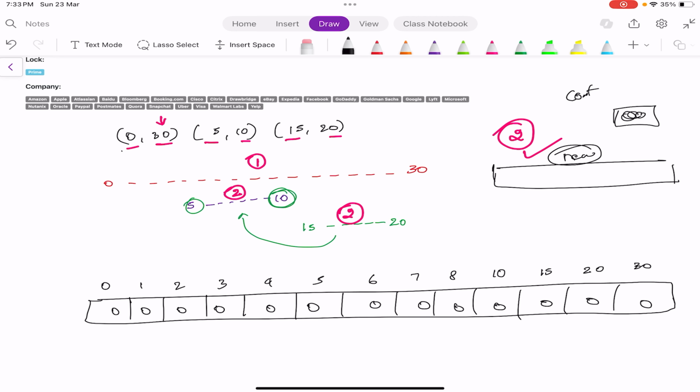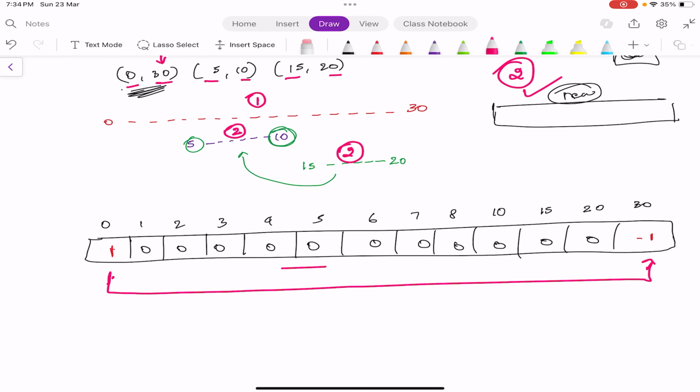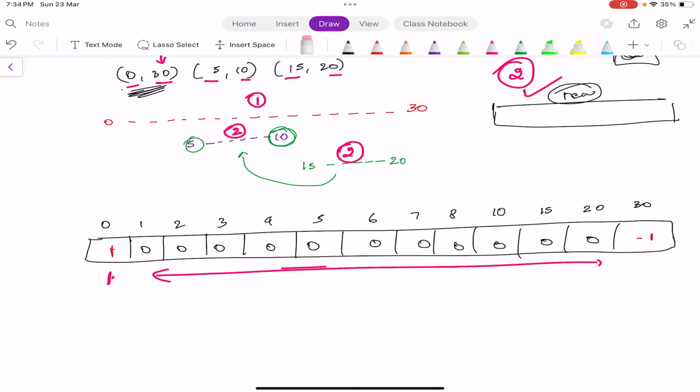I'll take the first interval, 0 and 30. A meeting is going to start at 0, so I'll come to this array and increment at the 0th index. So 0 becomes 1, and it is going to end at 30, so I go to 30 and decrement it. What does this mean? A meeting starts at index 0 and ends at index 30, so this area is being occupied by some meeting.